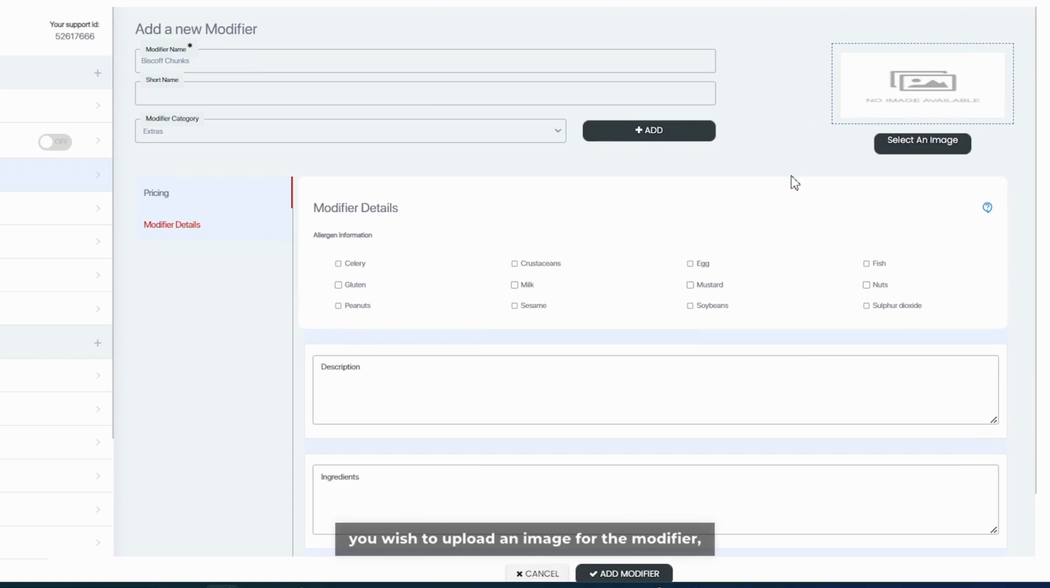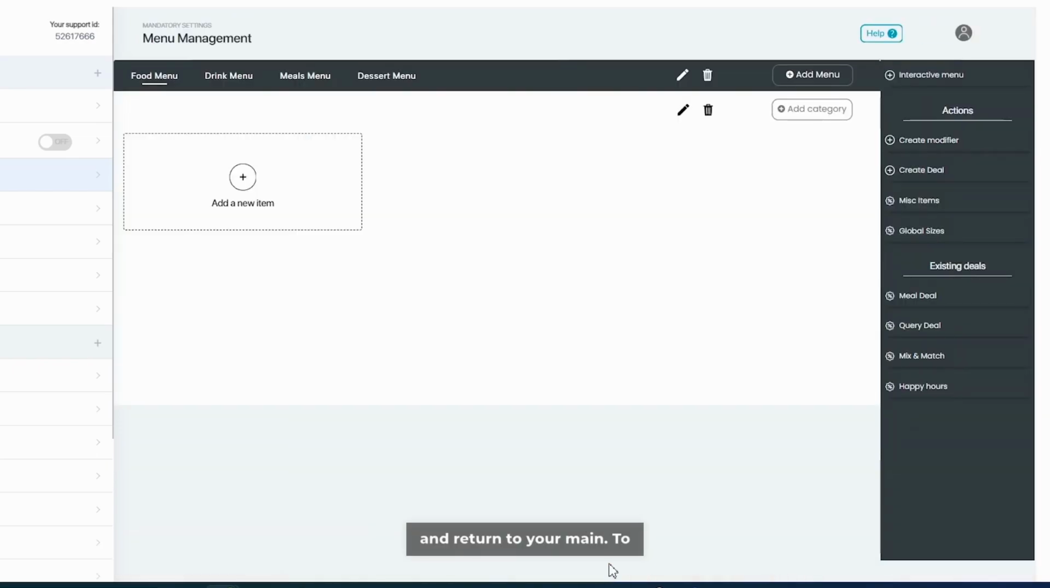If you wish to upload an image for the modifier, you can click the Select an Image button to add this on also. Once you've completed all the necessary details, simply click the Add Modifier button to add the modifier and return to your menu.